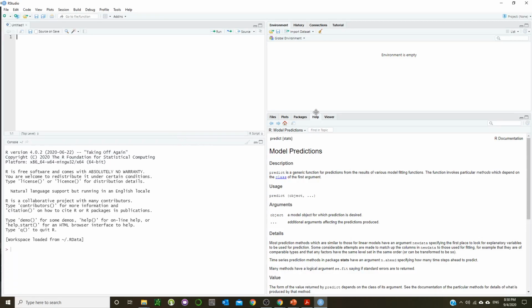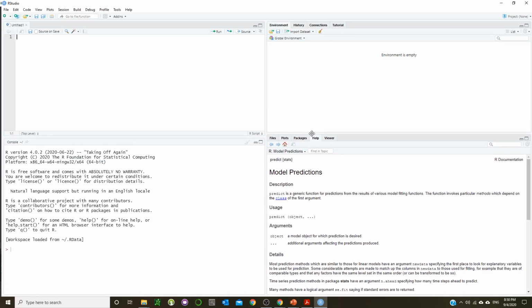So when you open RStudio for the first time, you should see something like this. We have 4 different windows here, right? The main one we call the editor. In the editor you can type things. So you say 1+1 and so on, right? I'll come back to the editor, but basically this is the place where you're going to write all your code and save it.